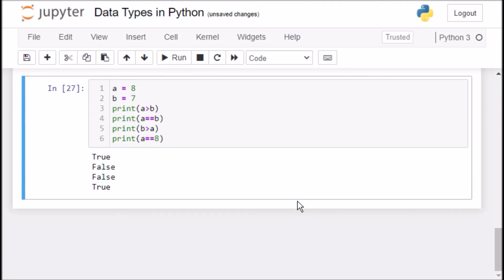See, the first output is true, meaning print of a is greater than b. A is equal to 8 and b is equal to 7, meaning a is greater than b. It's true, 8 is greater than 7. That's why the output is true. In the second line, print a is double equal to b. It means a is equal to b or not. Here a is equal to 8 and b is equal to 7, which means a and b are not equal. That's why the output is false.